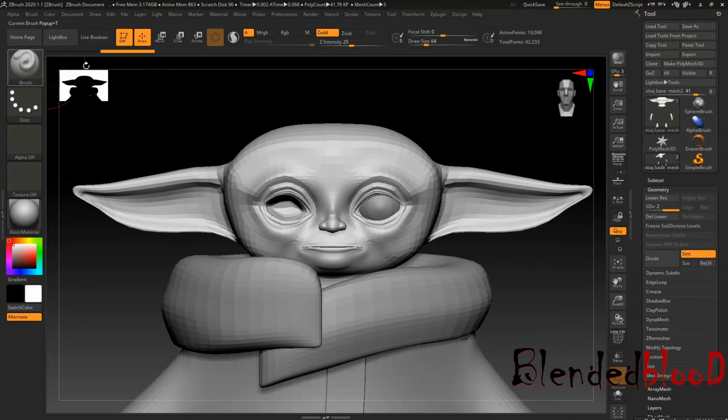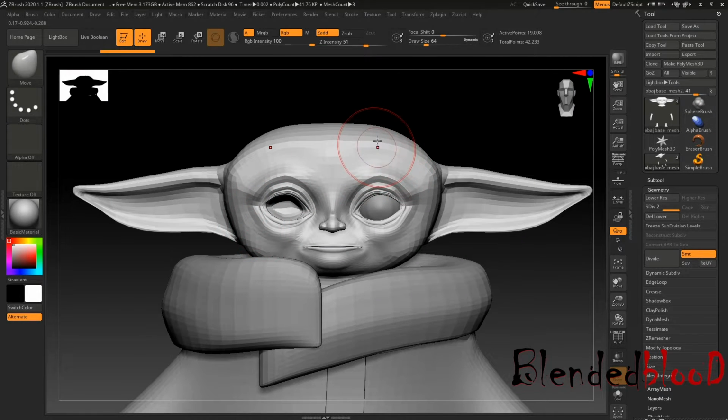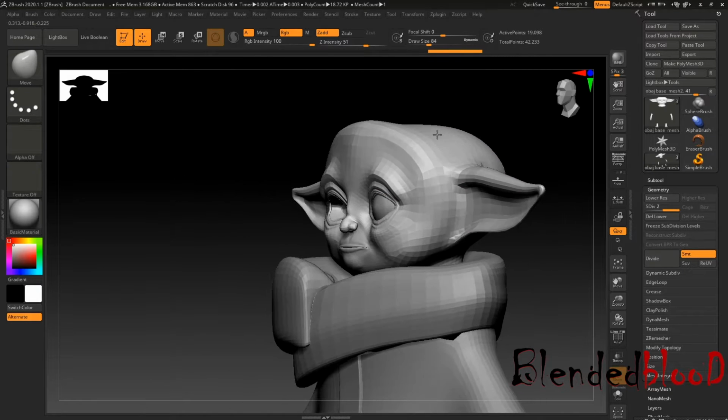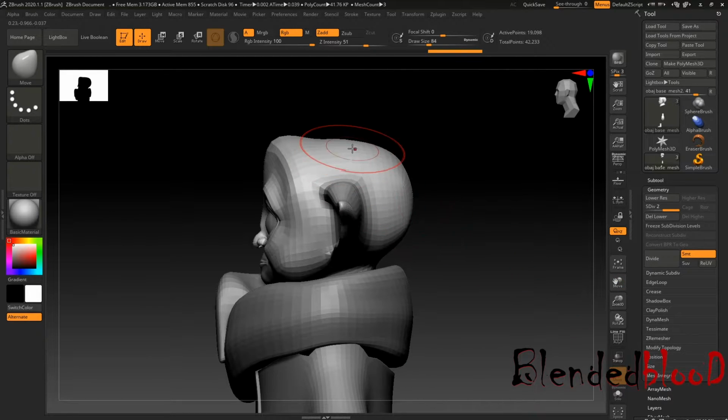Come to, where is the move tool? Okay, go for the move tool and just try to maintain your shape according to your reference, because what we did in Maya, that one is our base.